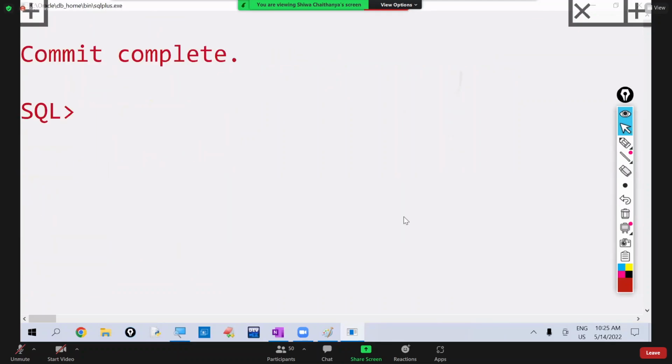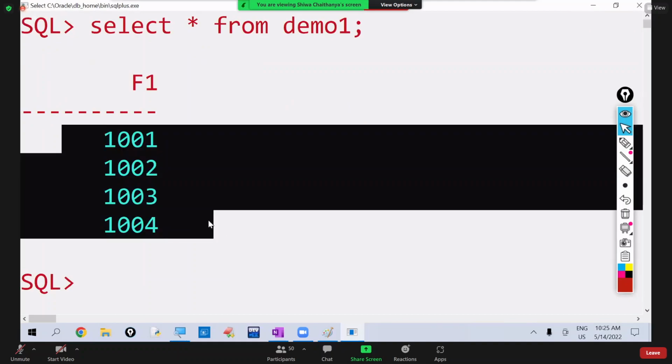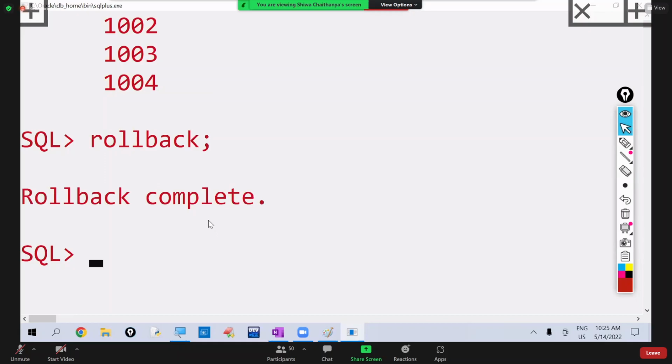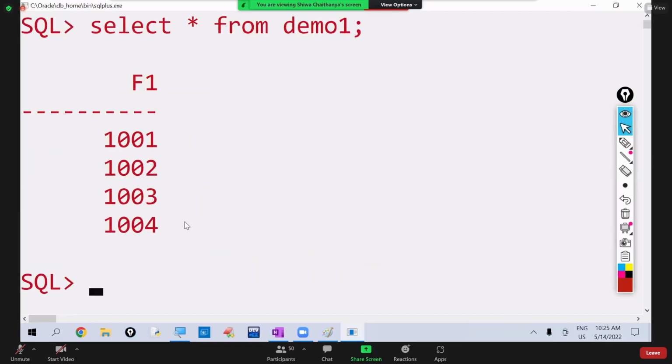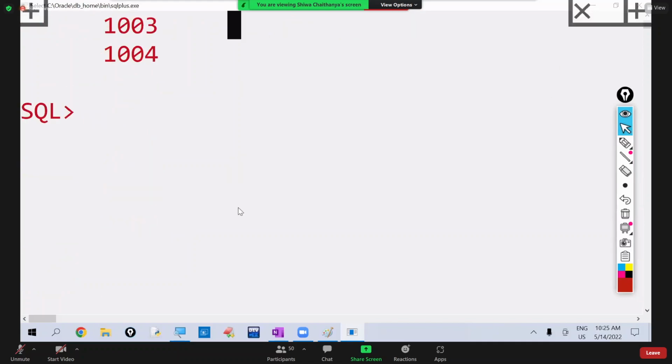After that, use rollback? No. The data is saved already. So select star from demo 1. Observe here, 4 records are there. Now I am using rollback. Rollback is of no use, you committed here. Still the records are there, because after commit, you cannot use rollback. You already saved it, you cannot cancel. Rollback can be used only on the Oracle instance.